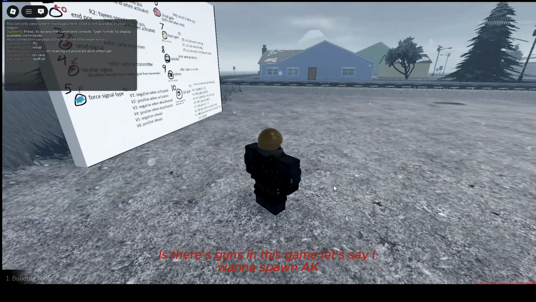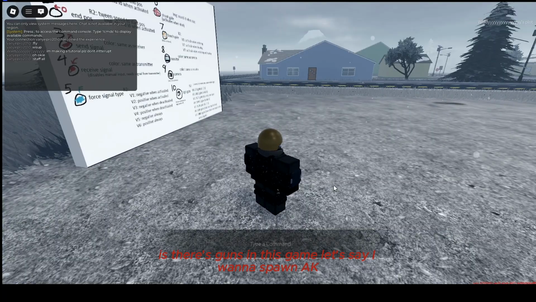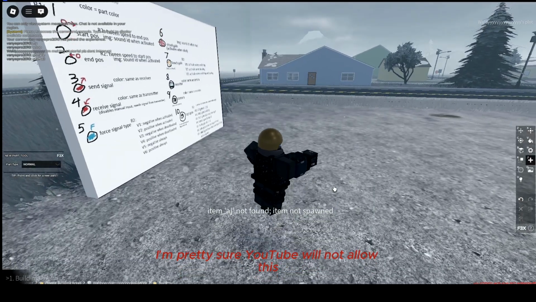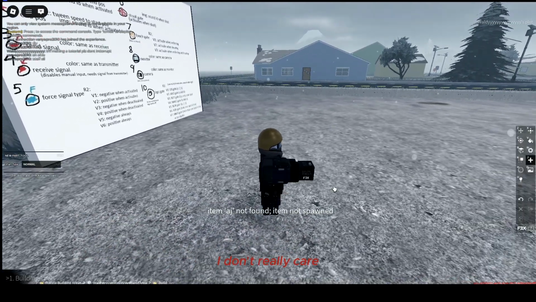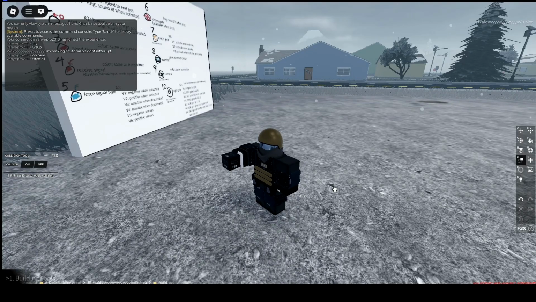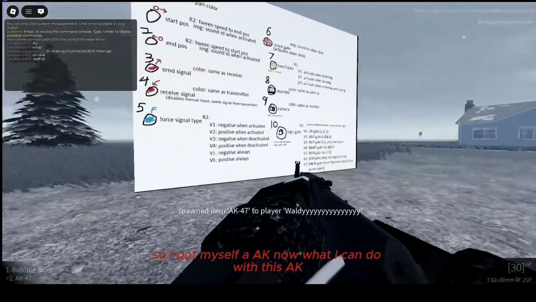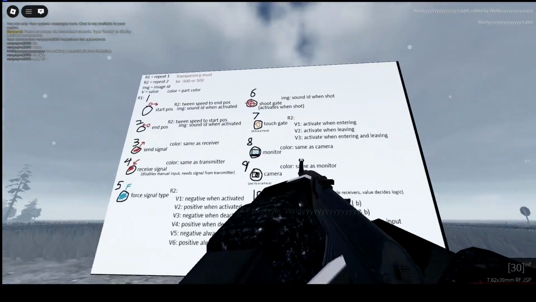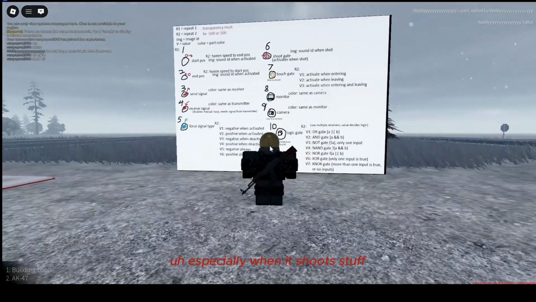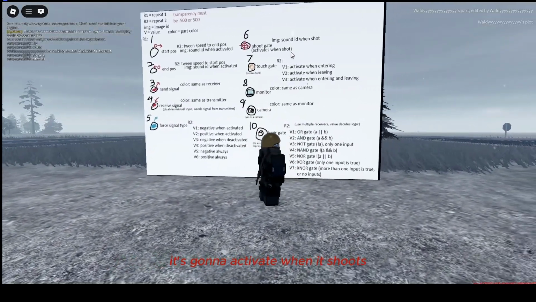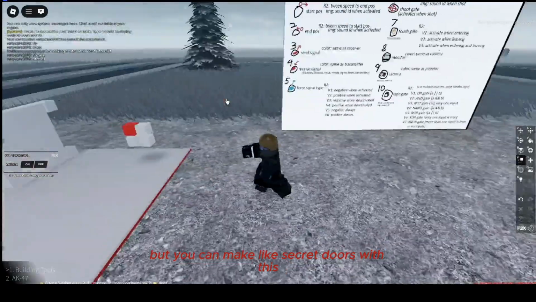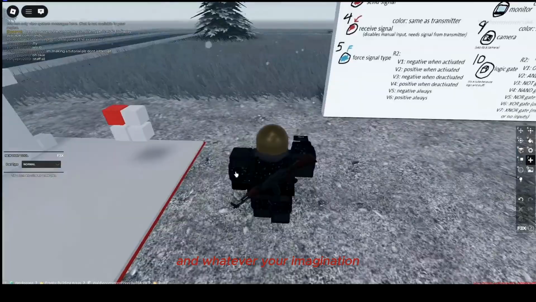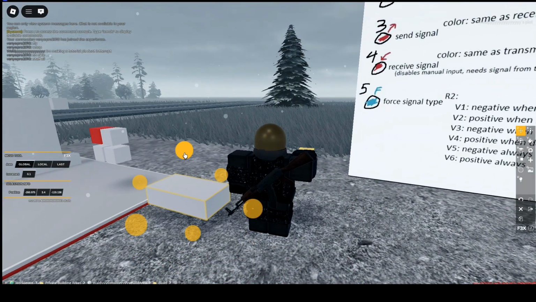there's guns in this game. Let's say I want to spawn an AK. I'm probably sure YouTube will not allow this. I don't really care. Hey, so I got myself an AK. Now what I can do with this AK, especially when it shoots stuff, it's gonna activate when it shoots. But you can make like secret doors with this, and whatever your imagination makes you do.